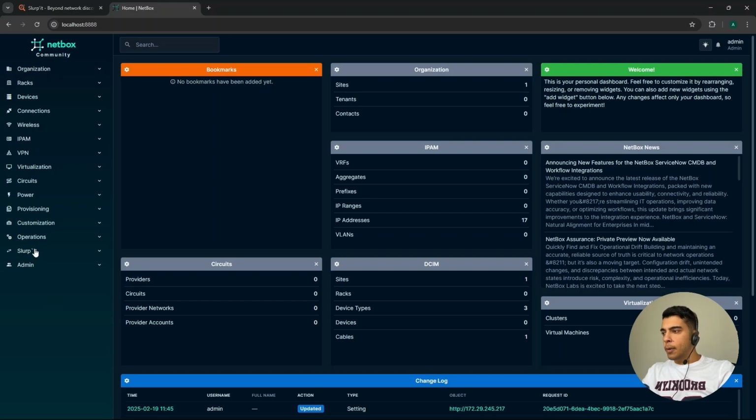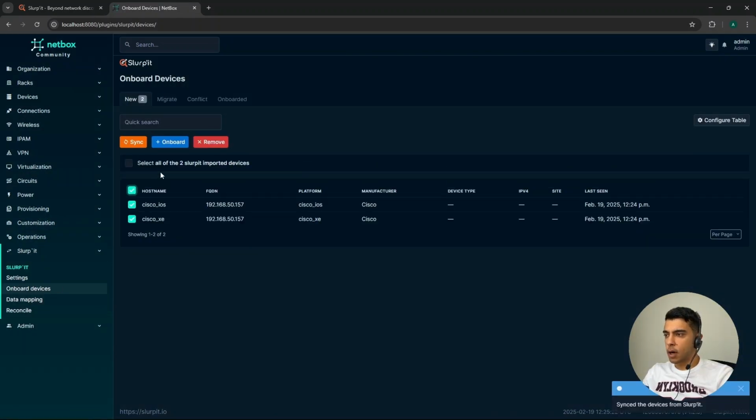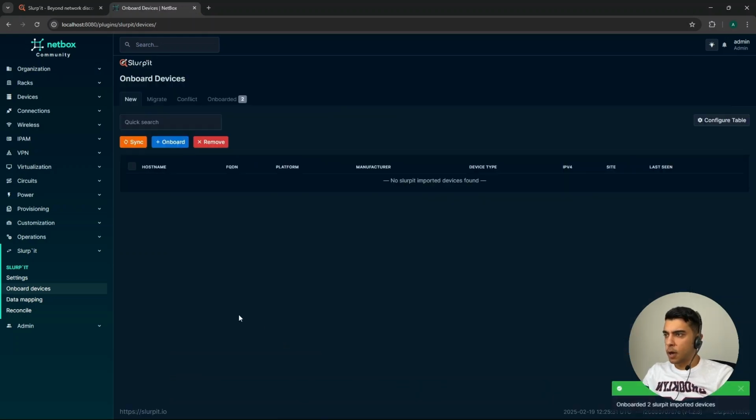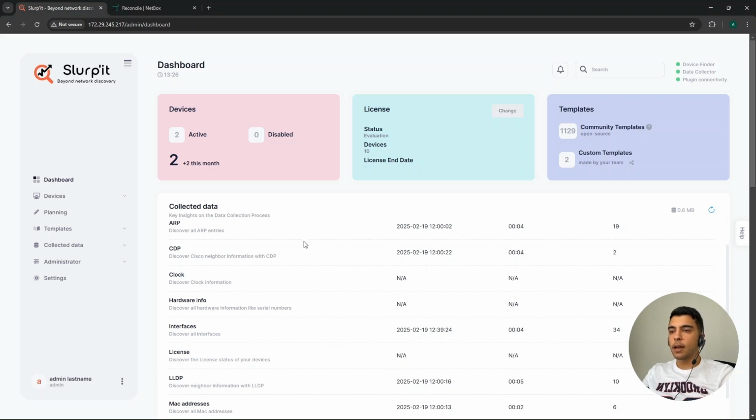So I'm going to go to Slurp'it onboard devices. I have two devices here, iOS and XE. I'm going to onboard, apply, and I'll go to reconcile. So as you can see, there is nothing here to reconcile, and that's because there is no data in Slurp'it, and I have to run some plannings on the devices to have some data to fetch.